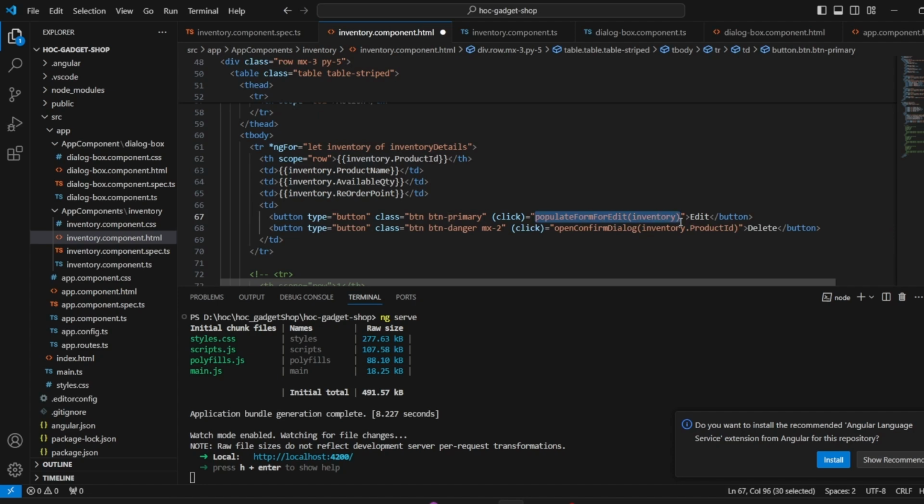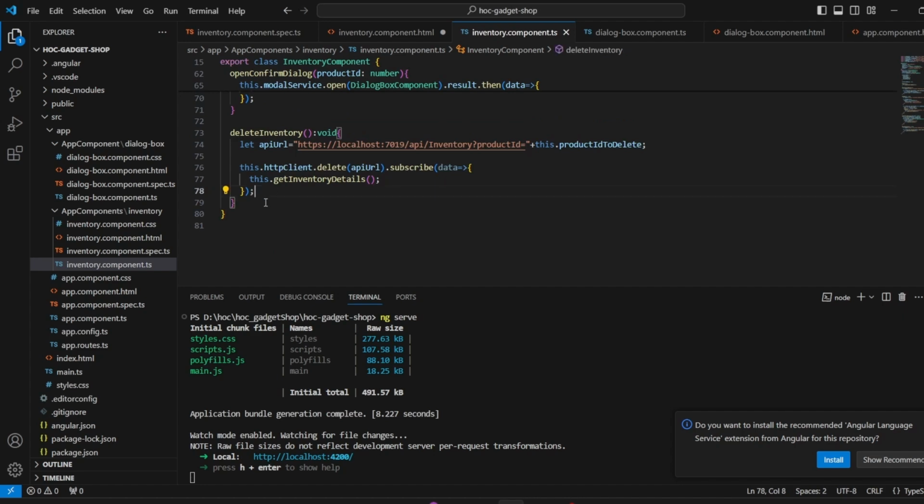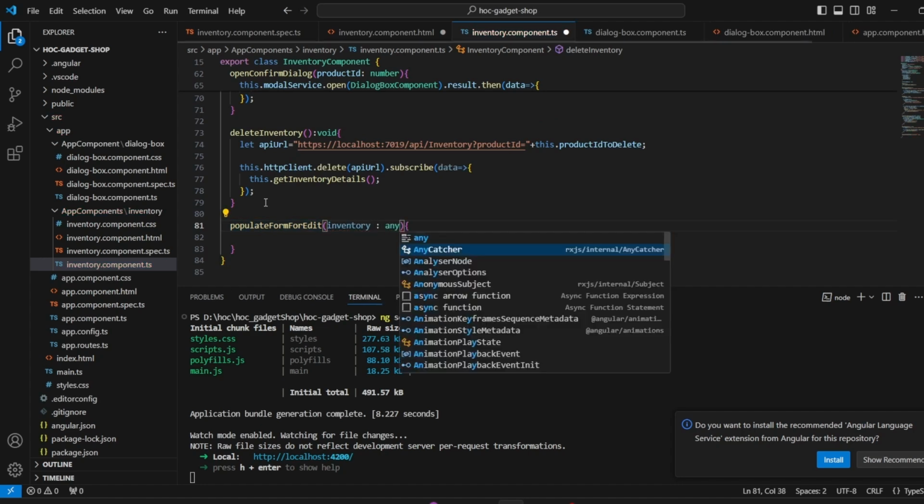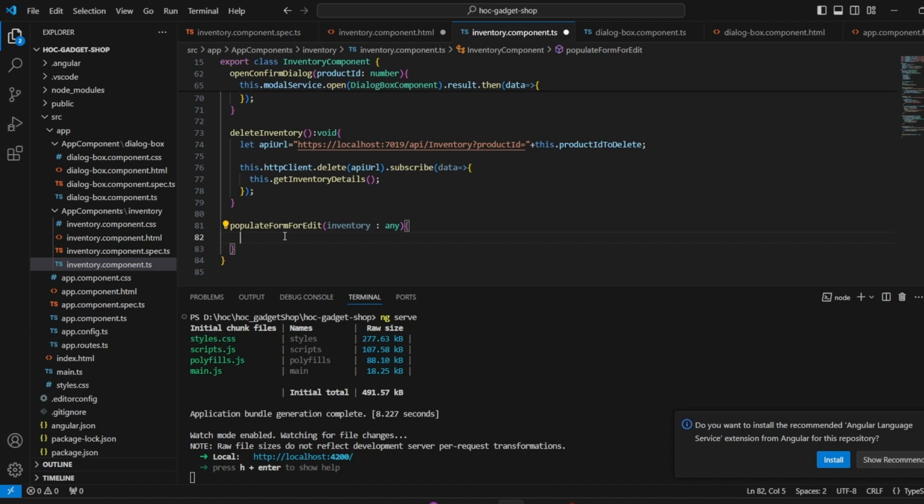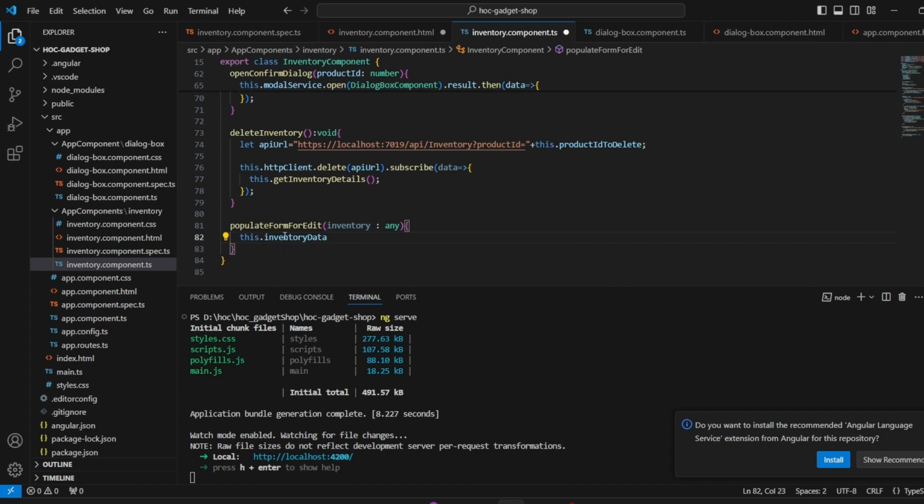I'll take the name from here for the function, and in this particular component.ts file we'll write the implementation of this function. This inventory, we'll just give it the type any as of now, and in this component.ts file we have inventory data that we want to bind with this inventory. We cannot simply bind this inventory data to the inventory that we are getting from the HTML. We have to assign each of the fields in inventory data the correct value from inventory. So how do we do that?